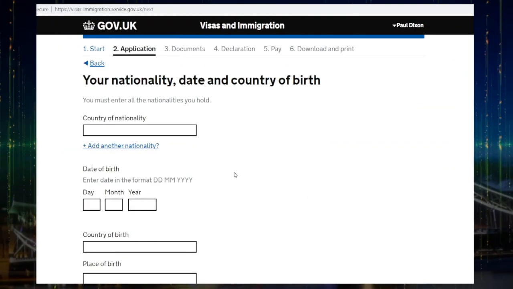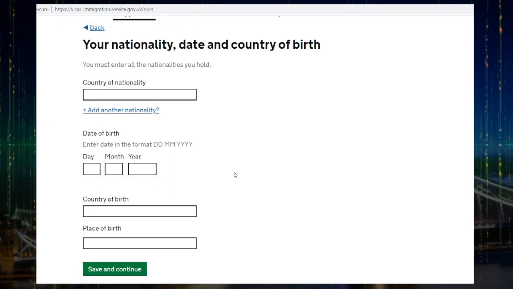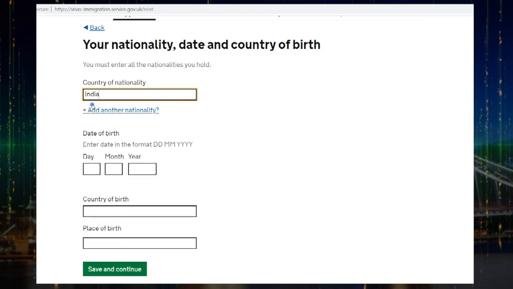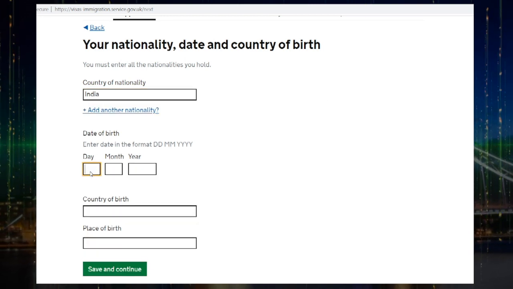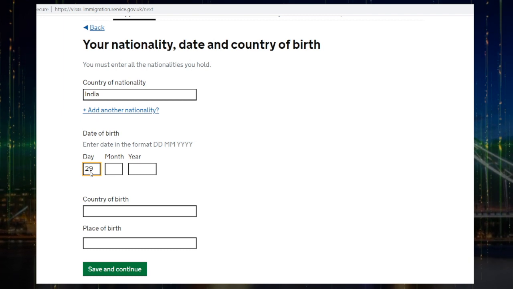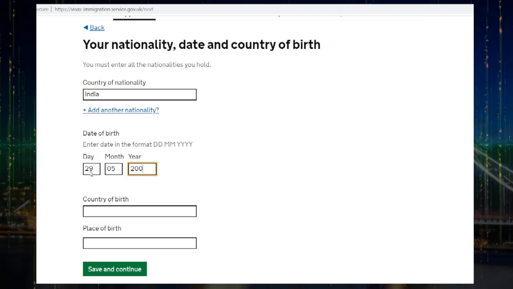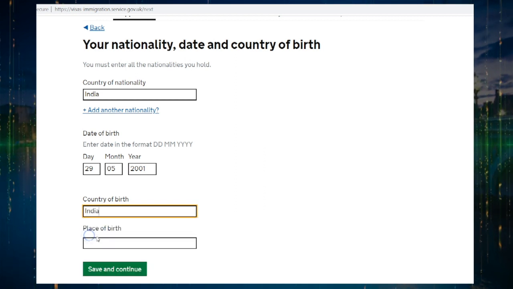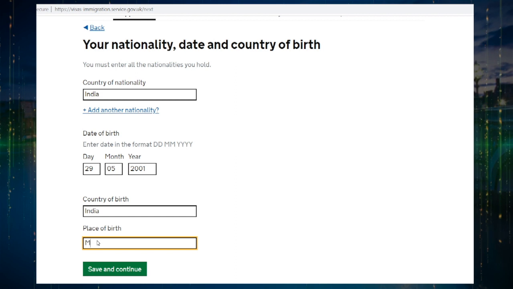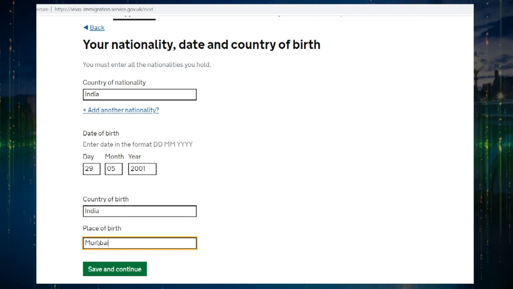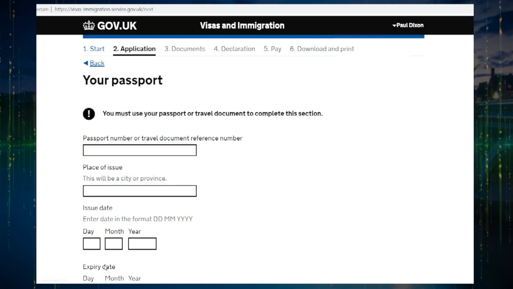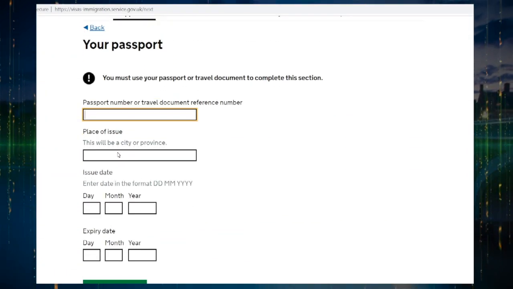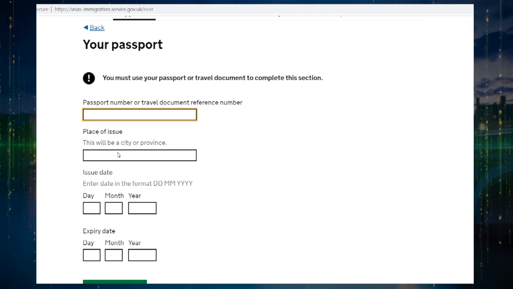Enter your nationality and country of birth. So I'm going to say India. Date of birth. Country of birth and place of birth. Please enter your passport or travel document number here.